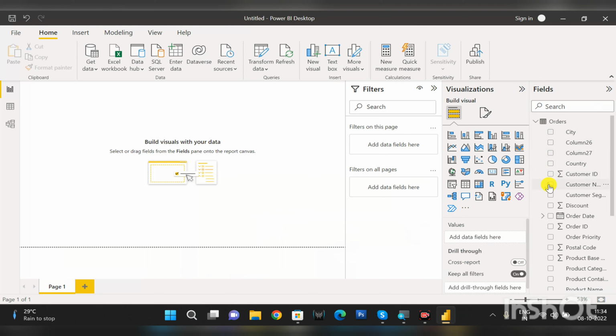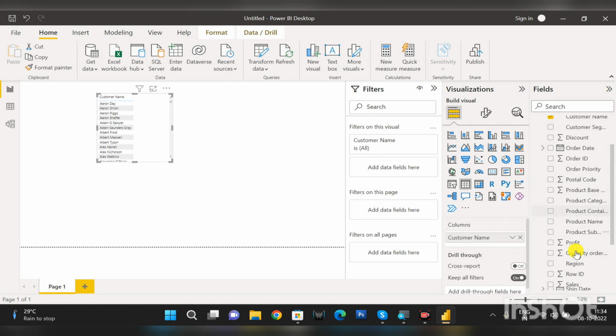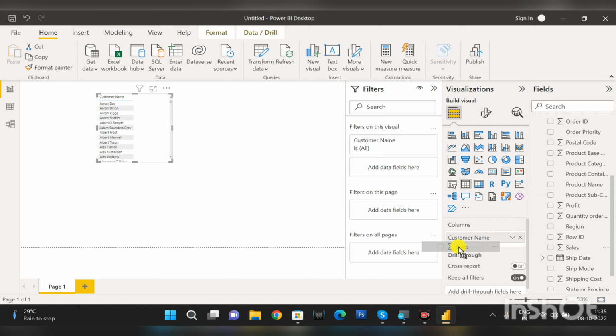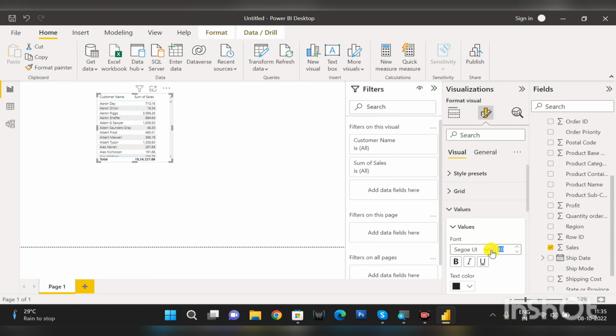So I just opened Power BI. I am using the Superstore dataset and I'm just using the customer name, and based upon the customer name I want to identify whether it's top 10 or top 20 kind of thing. So I'm just increasing the value of those things.